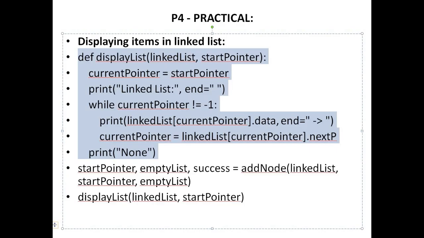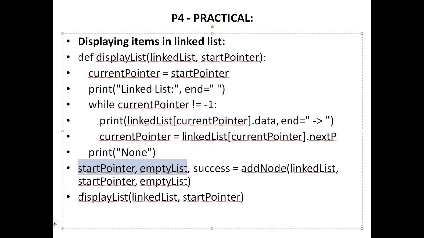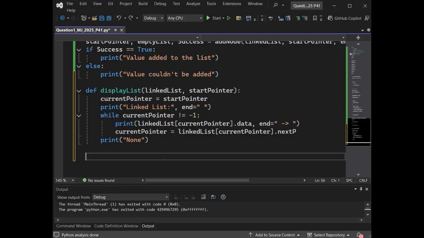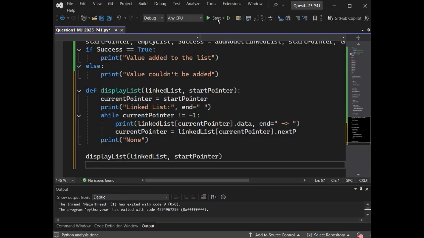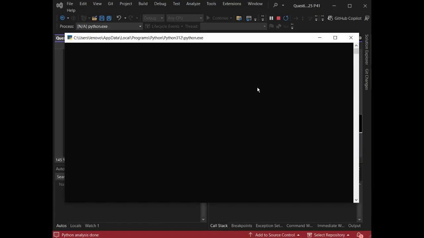So start pointer, add node we don't need. Display list, linked list, start pointer, this we need. Let's run it and see what happens. Enter the data to add, let's suppose 8. Value added to the list. Linked list: 1, 2, 3, 8, None.